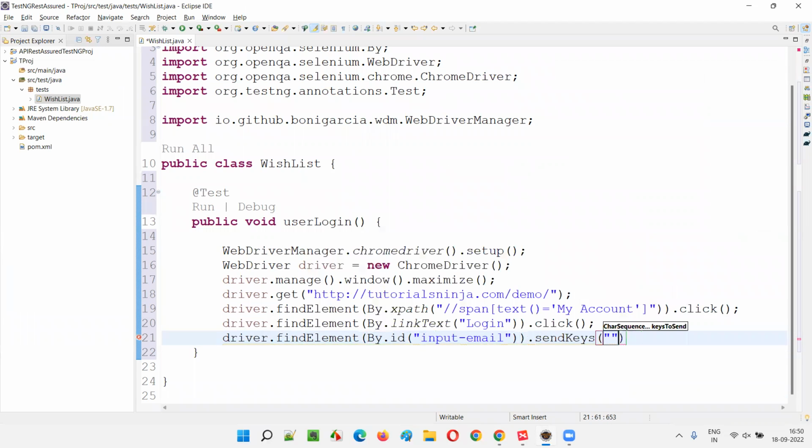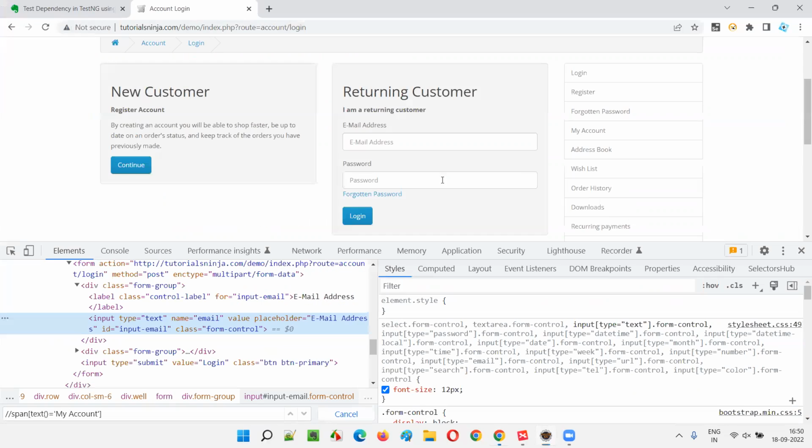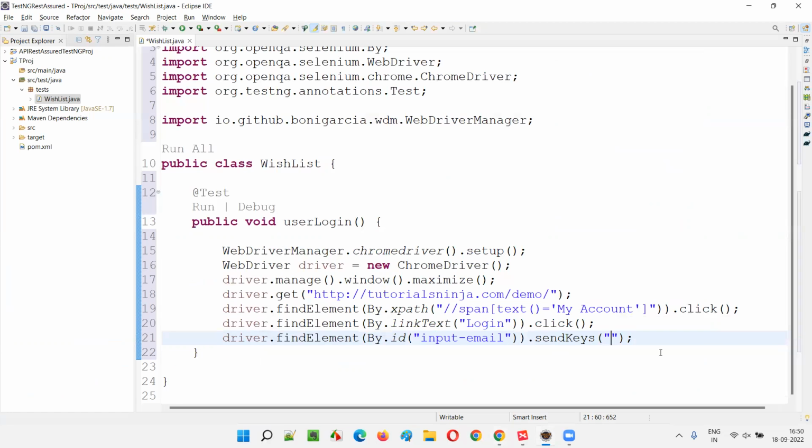I have to type the email address. I'll type the valid email address, guys. I'll copy this valid email address and paste it here. And similarly, after this statement, I have to type the password.